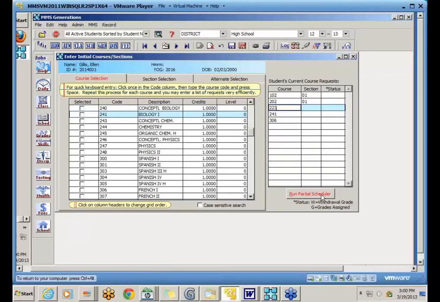The advantage of doing this is, number one, the system does the work of finding the best possible schedule for the student, and you can rest assured that when you run the partial scheduler here, the students who are already scheduled into their classes are not impacted by this at all. All of those students stay in the classes they were scheduled into. The system is merely seeing if it's got room to schedule this student into any of those courses you indicated.